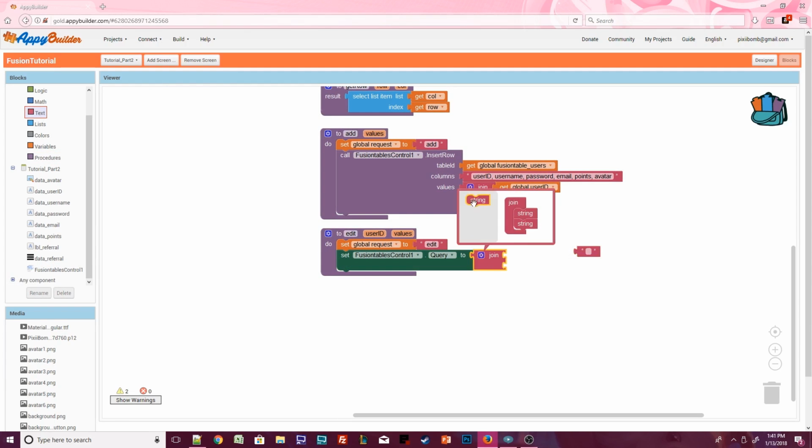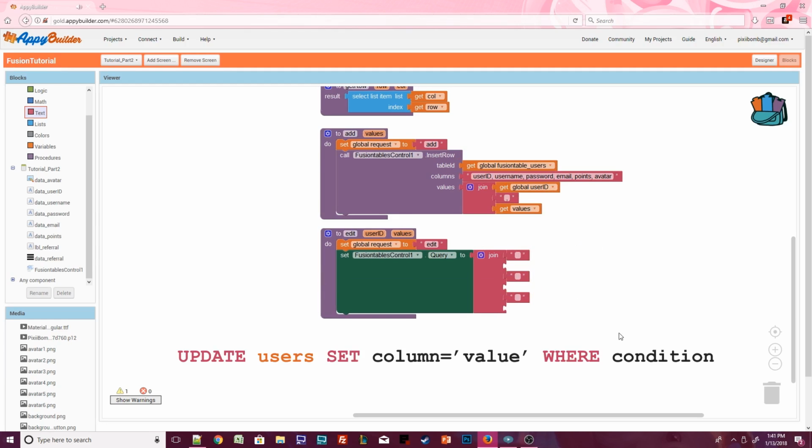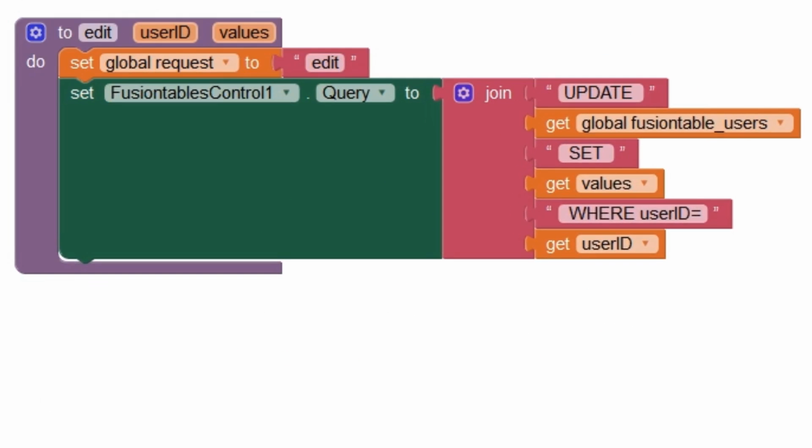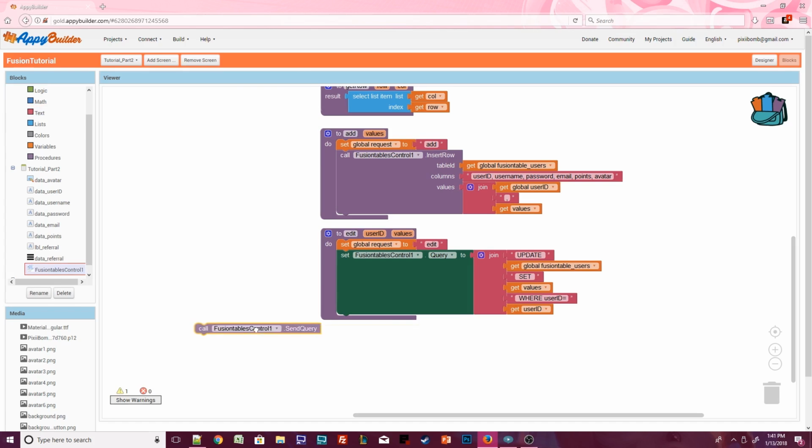The SQL update statement looks like this. So our query needs to say update Fusion table users, set values, where user ID equals user ID. Make sure there is a space after the word update. Make sure there is a space before and after the word set. Make sure there is a space before the word where, and there should be no space after the equal sign. This procedure will allow us to update any row in our Fusion table, and it will only edit the row that we specify with the user ID. Send the query to finish this procedure.